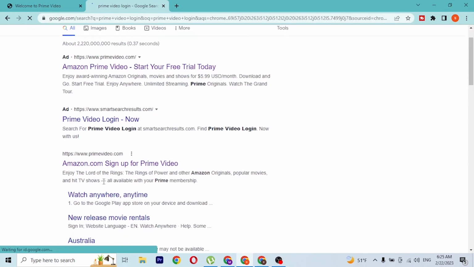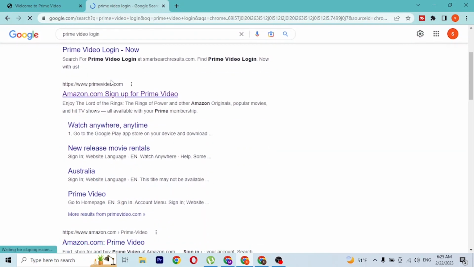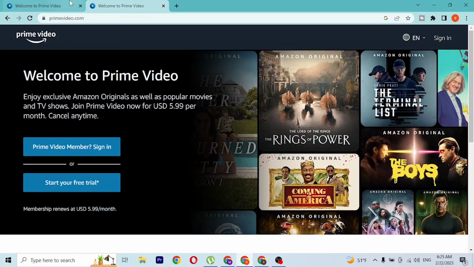And on the first result, you can see just below these two ads, there is the primevideo.com over here. Click over there on the result of the Google results, and you can see both of these pages are the same. One is from the Google search result, whereas one is from the direct web address that was typed in. Now with that being said, since both of these pages are the same, let's close one of these. Now let's log into your Prime Video account from over here.